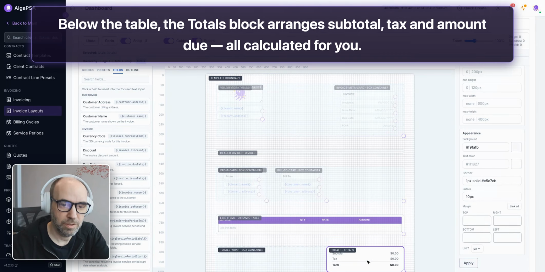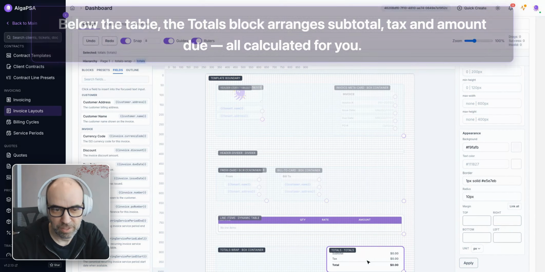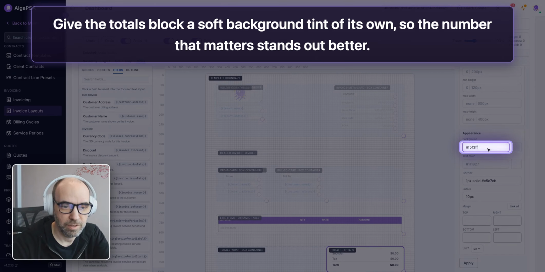Below the table, the totals block arranges subtotal, tax, and amount due, and they're all calculated. Give it a soft background tint of its own so the number stands out better.